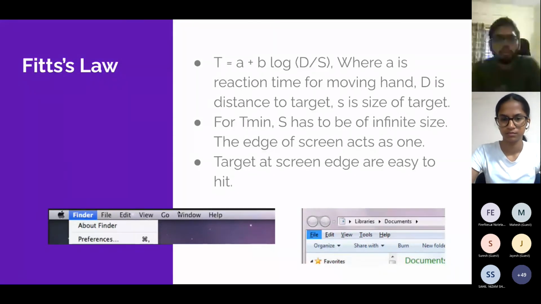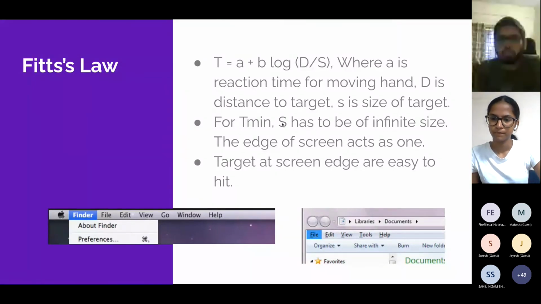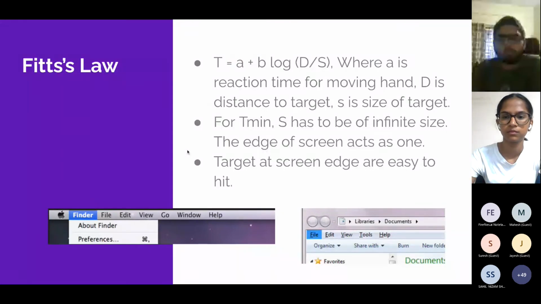However, in Windows it is different, where the menu bar is a bit below, and the user has to consciously go and then click on that particular button. Basically, when the size of the hitting target is infinite, like the edge, the time to reach or perform that action becomes minimum. For example, here, the edge of the screen.